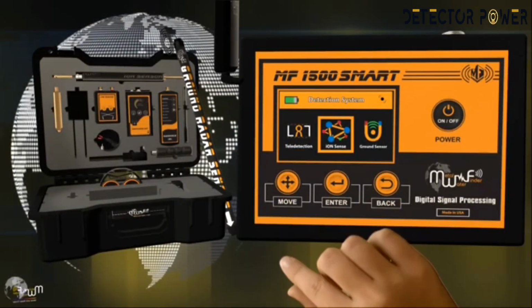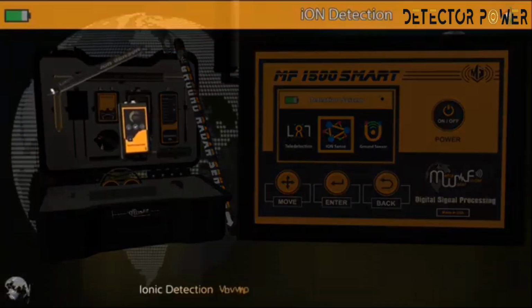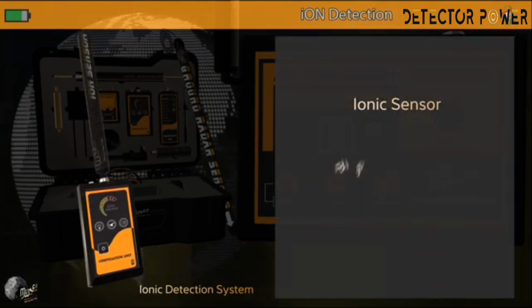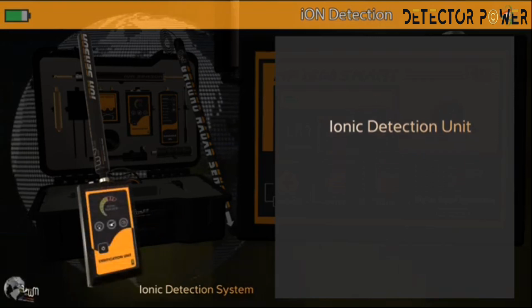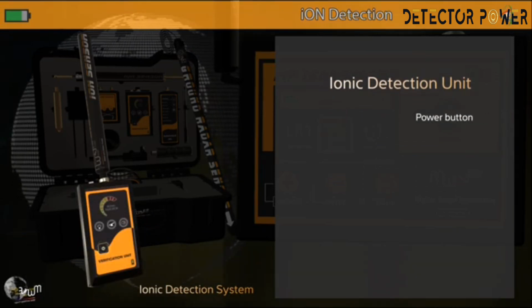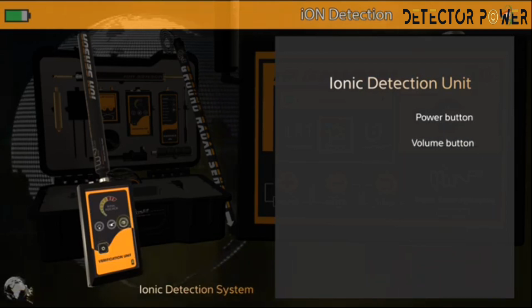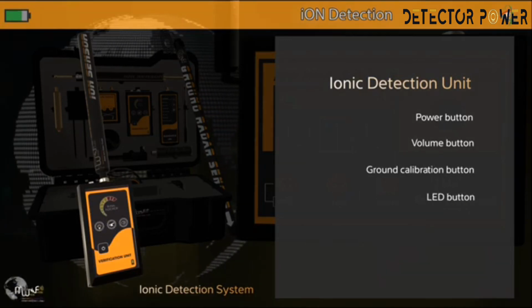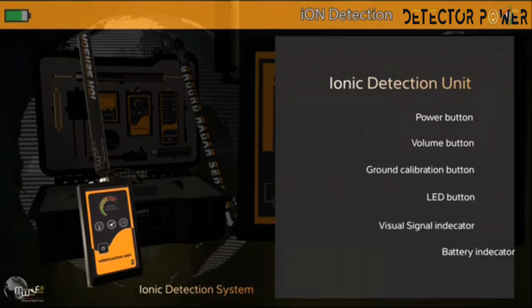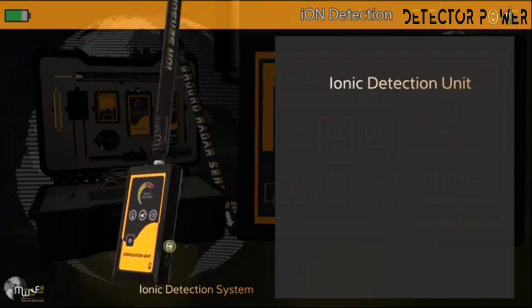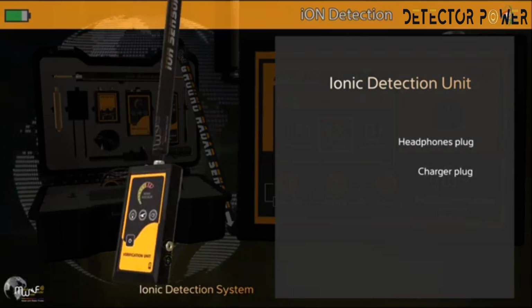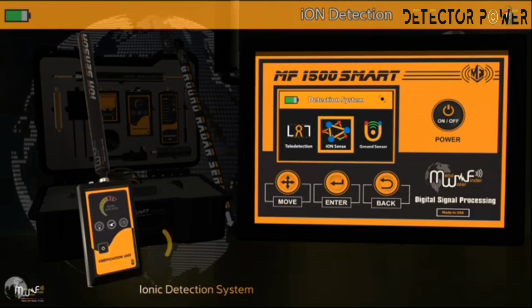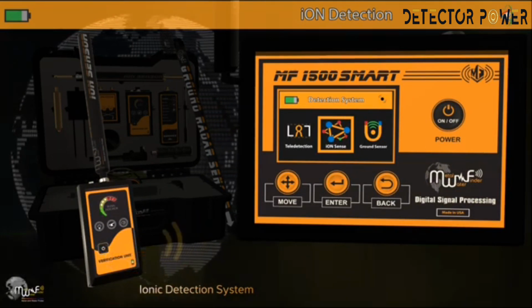Thirdly, the ionic detection system. Consisting of ionic sensor, ionic detection unit, comprising power button, sound level control button, ground calibration button, lamp activation button, visual search indicators, battery indicator, headphone socket, charger socket. Turn on the unit by pressing and holding the power button to hear a sound and intermittent flashing in the visual search indicators.